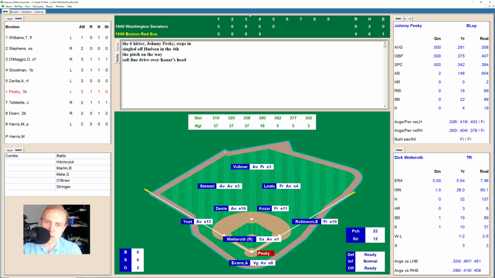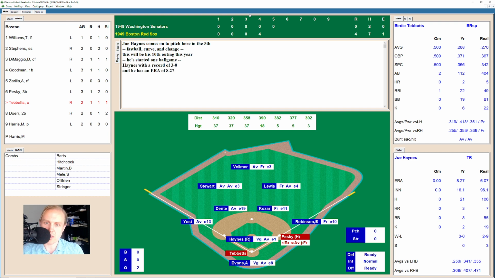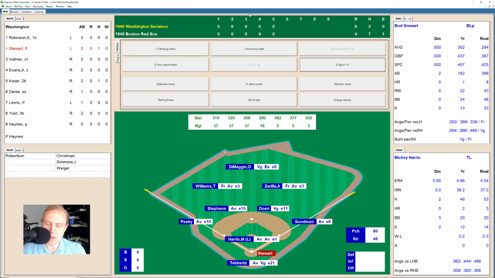Here now, Johnny Pesky. And he hits a little drive over Kozar's head, and that's another single for the Red Sox, and that will bring in a new pitcher, Joe Haynes. I think we've seen all of these Senators pitchers already in recent games. Tebbets takes the ball and then hits a ground ball left side. Yost has it and throws on to first.